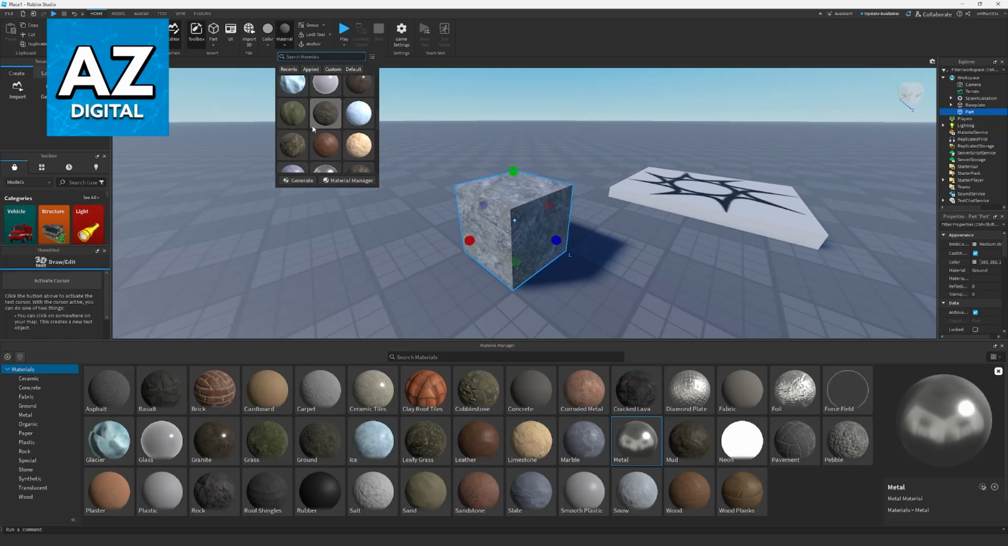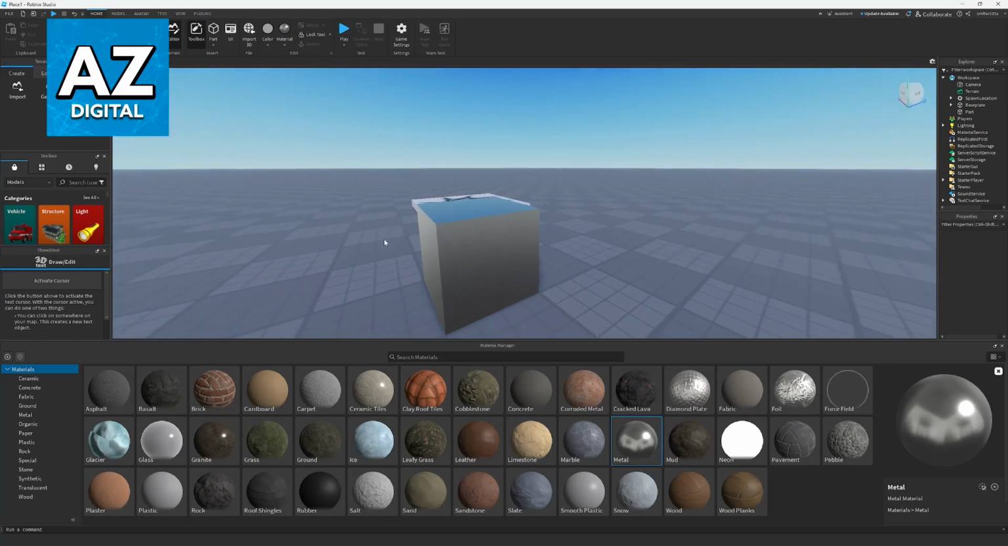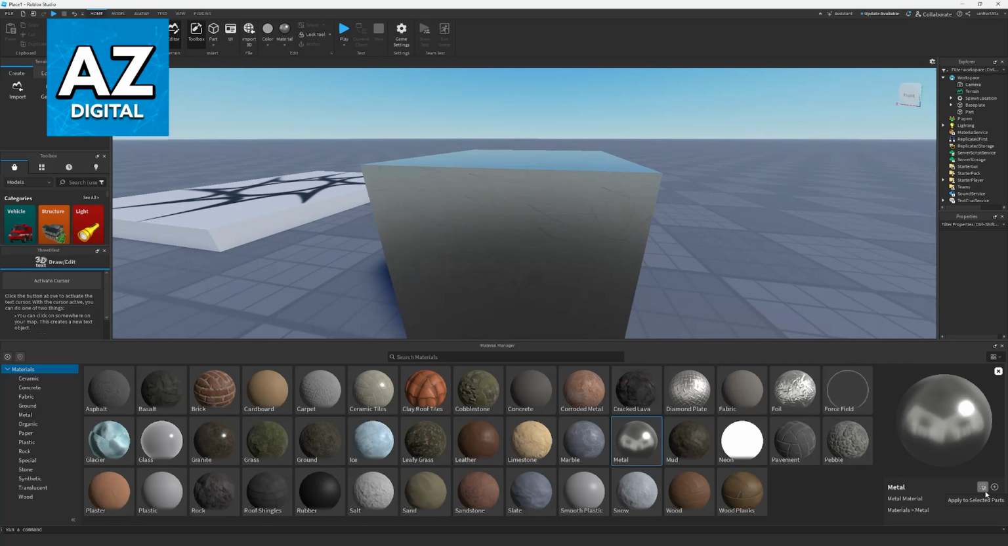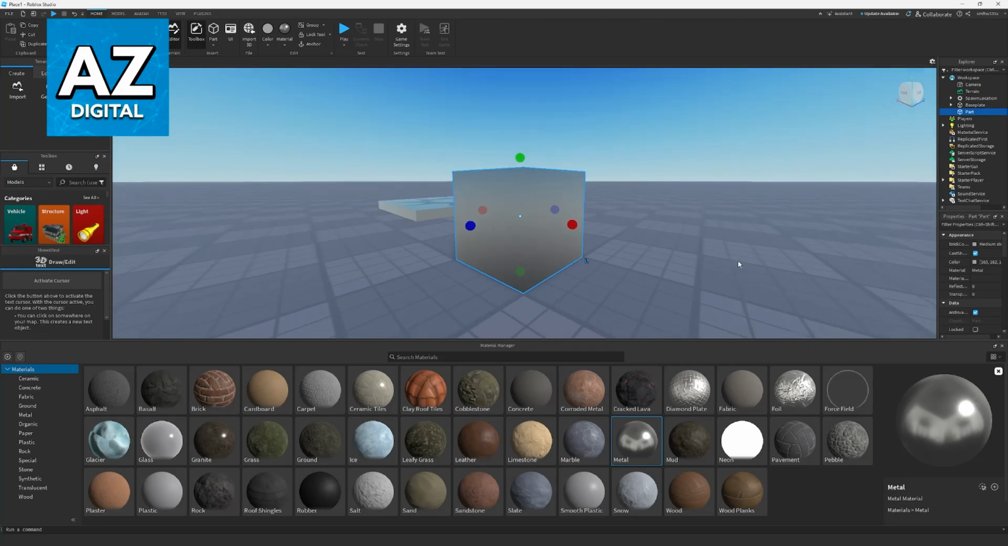If you click on a part, you can also preview them like this. So when you find a specific material that you would like to apply, click on it once, and now it is done. So as you can see, this metal one is very shiny, very reflective, and you can manage it here. You can apply it to the selected parts by clicking on this option, and it should work for most of them, even the spawn plate over here.